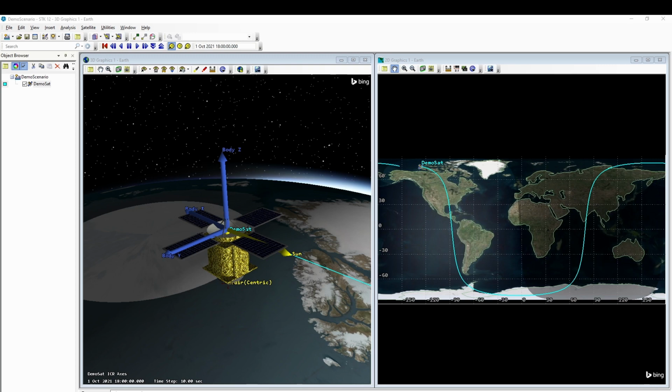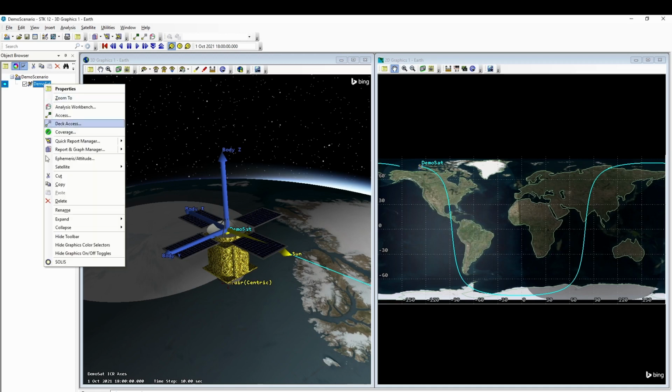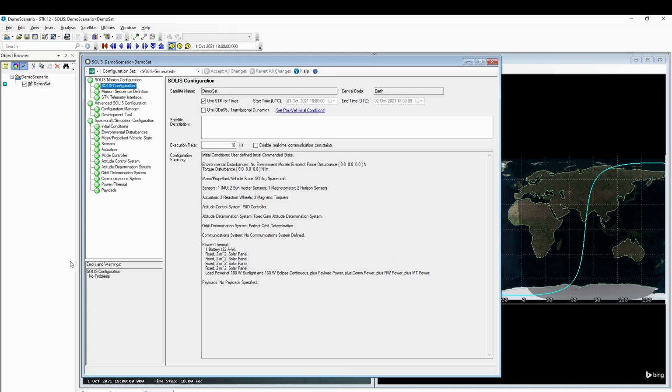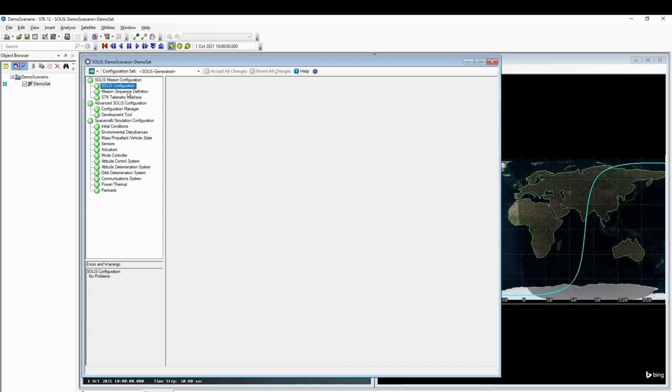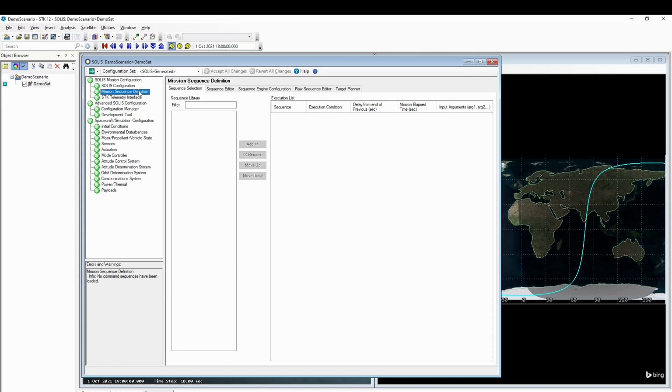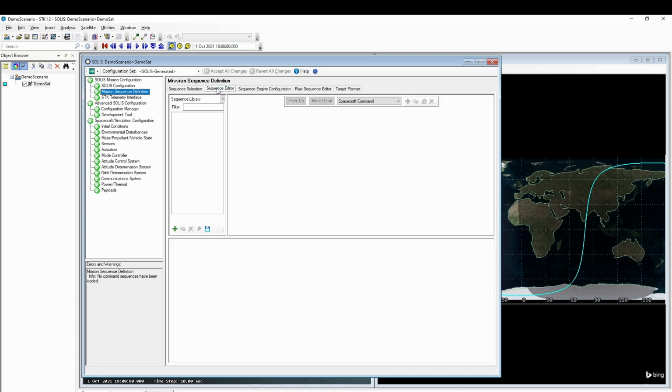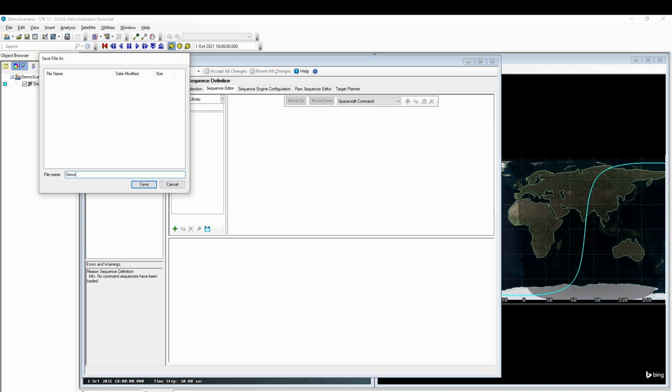So let's get started. We will start by opening up SOLIS. This is the same configuration that we have been working with over the last two videos. We're going to click on Mission Sequence Definition and go over to our Sequence Editor tab. The Sequence Editor is one of a few places where we can create FlightJazz sequences. To start, we'll see our sequence library is empty, so let's add a new sequence. We'll call it Demo.